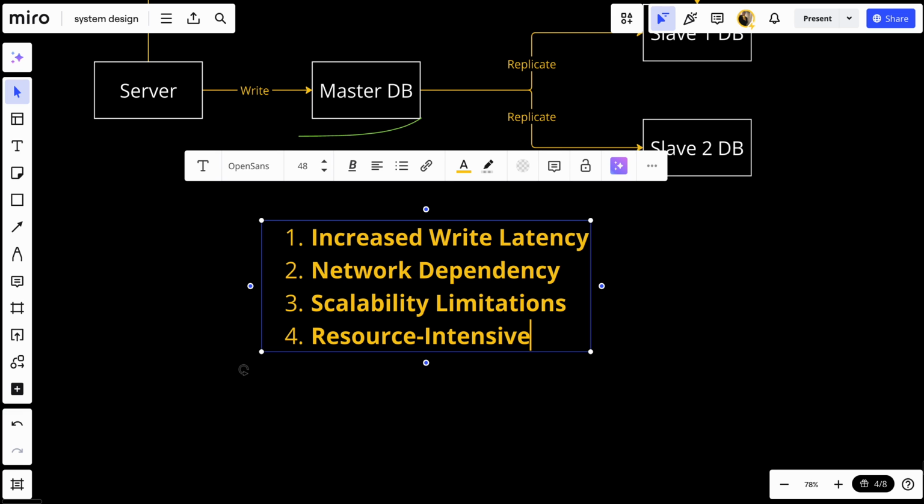It is important to know the trade-offs between strong consistency and performance before adopting synchronous replication, especially for large-scale or geographically distributed systems.